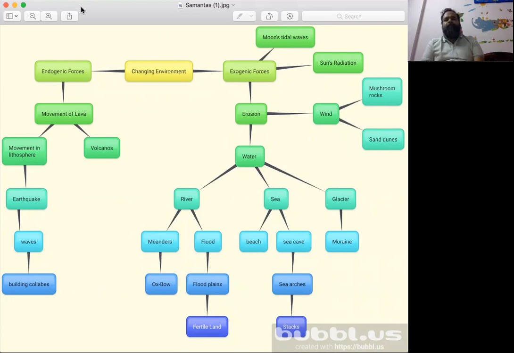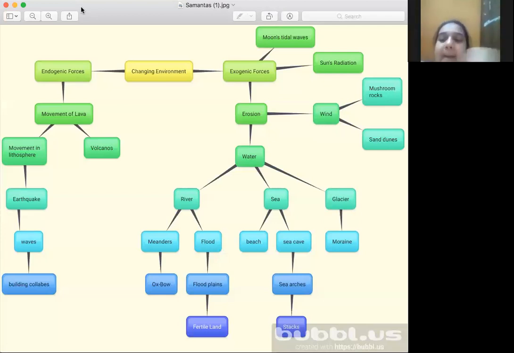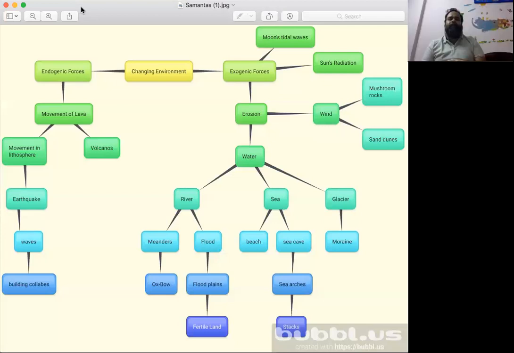Okay, so on a broad level, you can say that there are two types of changes in the environment. One is endogenic and another is exogenic. As the name suggests, endo means internal, and exo means external. So endogenic means something that is occurring from within. We know that the earth at its core is molten lava, and that lava is continuously in movement. So because of that movement, there are some changes that occur.